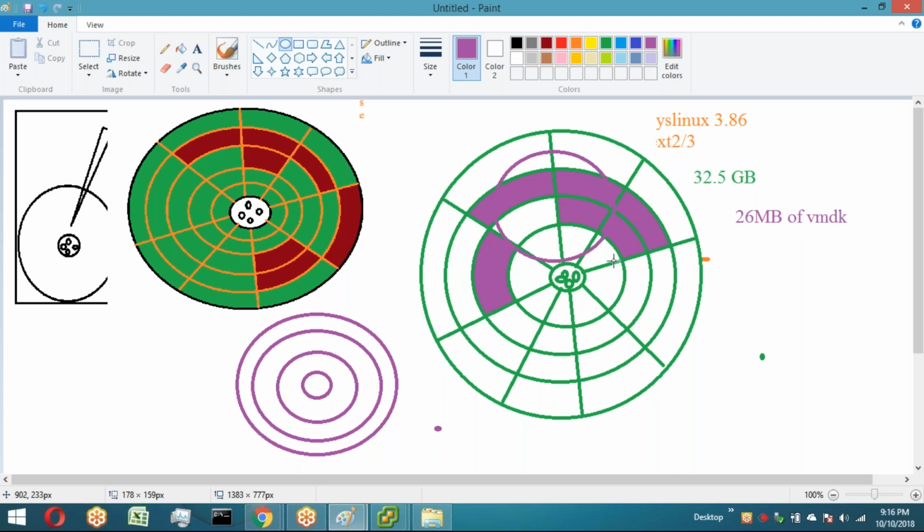I would like to choose a different color for transparency. Probably, yeah, this color would do, I guess. I'm creating a VM here. The VM says these sectors are mine, like that. And it is going to go ahead and create tracks and sectors inside it.